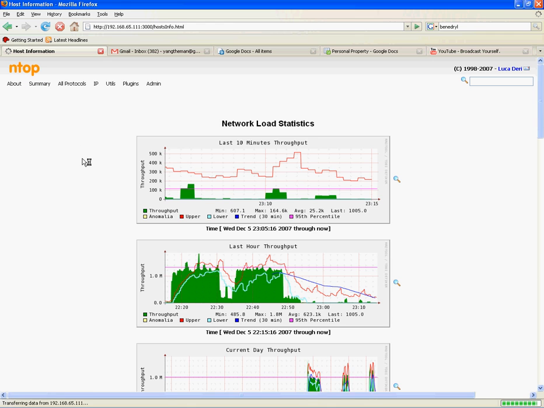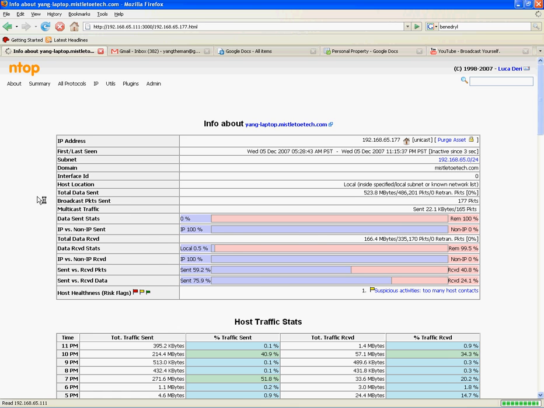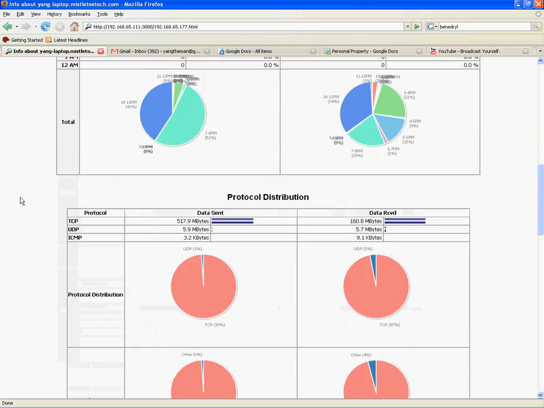hosts. The list of hosts that were detected in the network, and in this list shows them sorted by the bandwidth they used. And you can drill down on each host, clicking on host, and it gives you much more detailed information about each host.